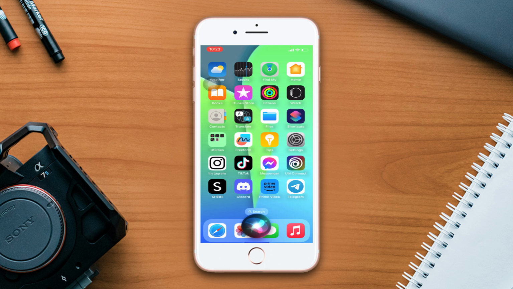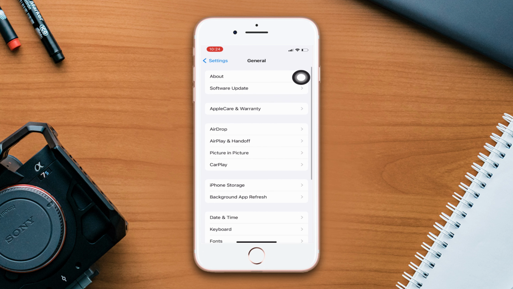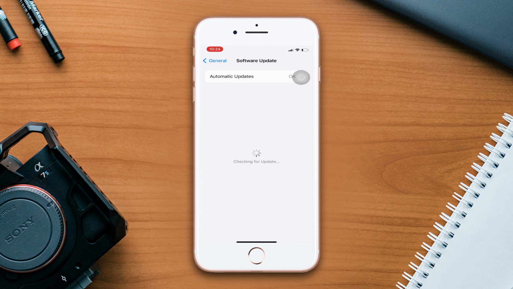Solution 3. Check your software update. Before moving on, make sure that your Wi-Fi or internet connection is on. Open settings, scroll down, tap general, then tap software update. If you see software update is available, then update your iPhone software to fix this problem.